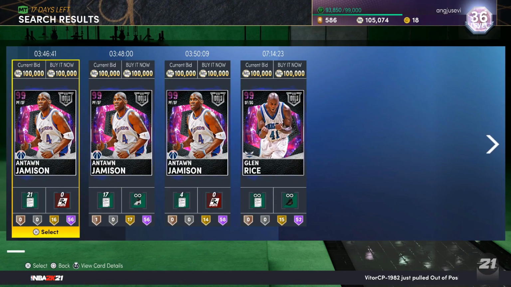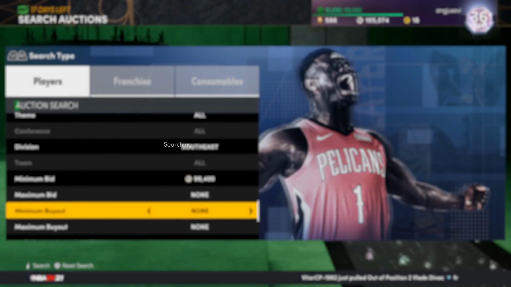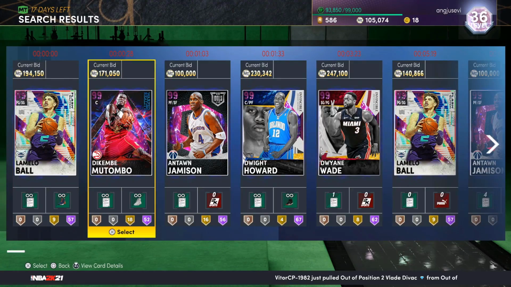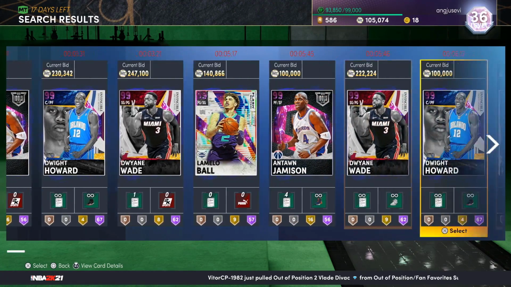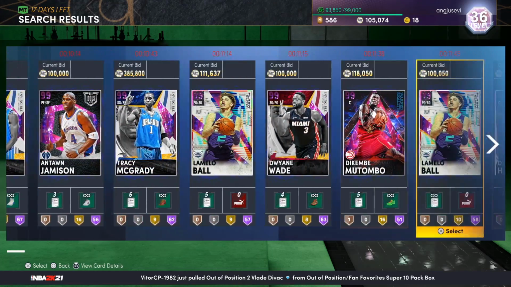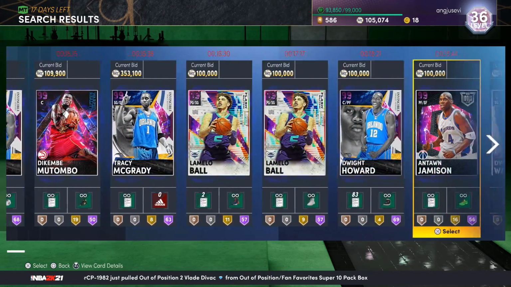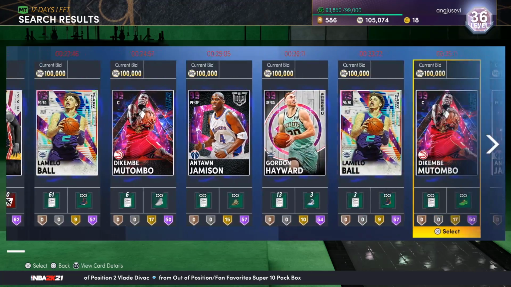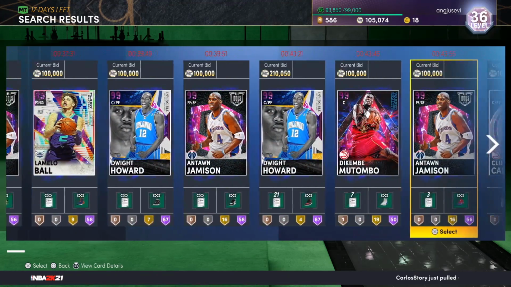And to be honest, I would recommend this filter because there's a lot of decent cards that you could actually see on here. There's obviously LaMelo Ball, there's Invincible Dwight, Invincible D-Wade, there's obviously Invincible Tracy McGrady and Dikembe Mutombo. So there's a lot of cards that you could actually see on this filter that are very high quality. So give it a go. Let me know if you guys get anything on this one as well.